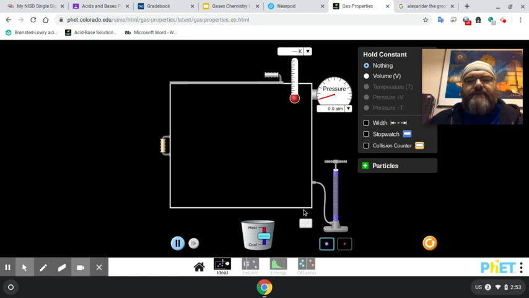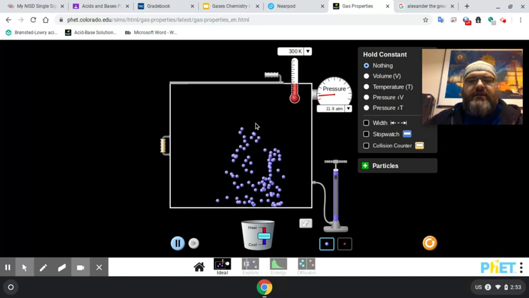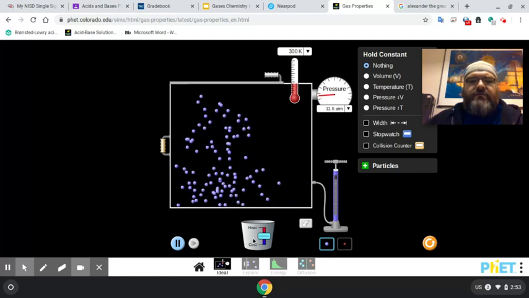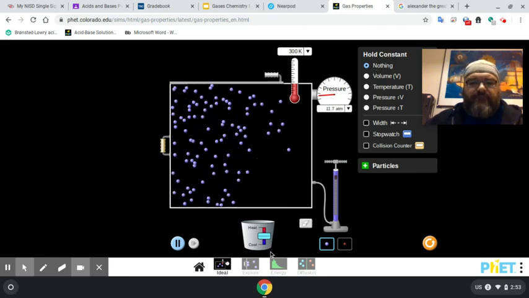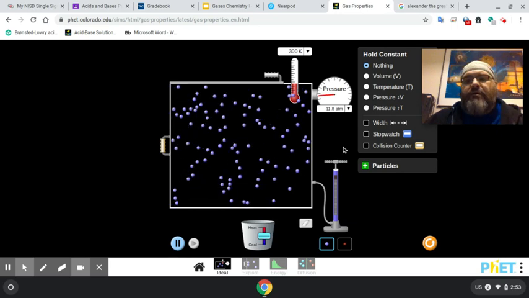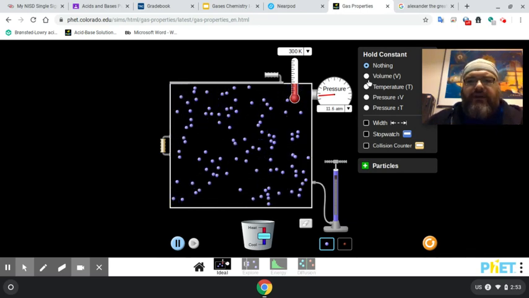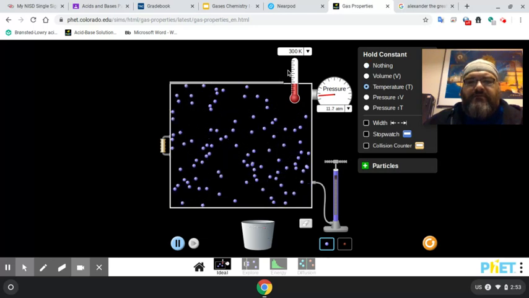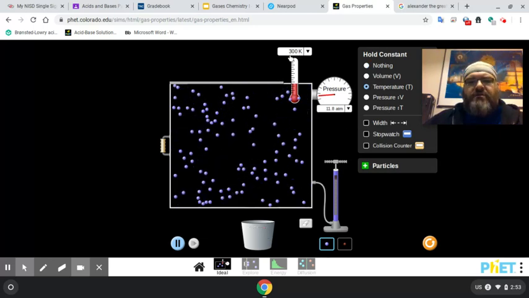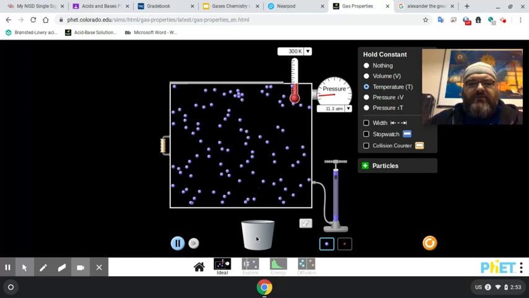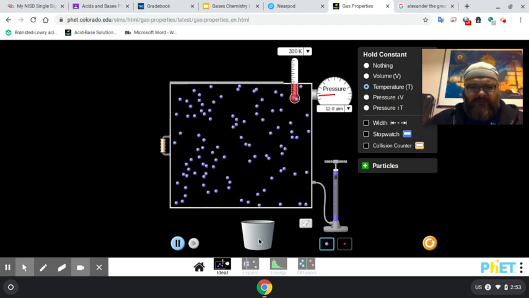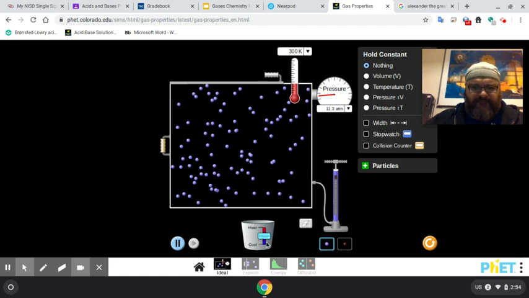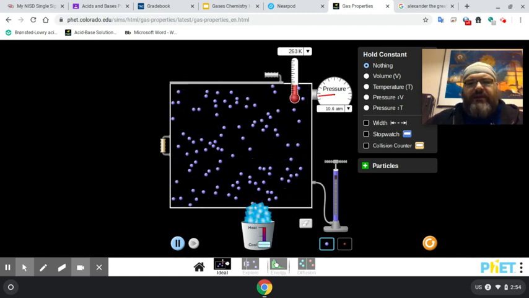And remember, there's no constants here. But when you do Boyle's law and I start asking you questions, you're going to have to hit the temperature to turn off the temperature, so that you won't be using the fire or the ice cubes. So if we put it on nothing, this is just playing around with it, right?